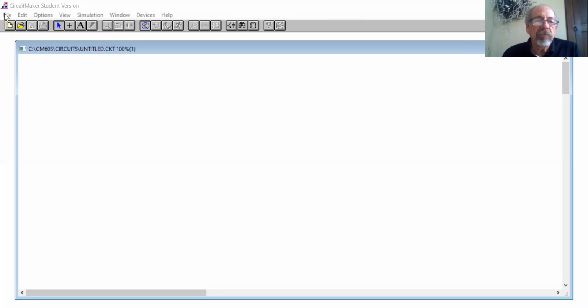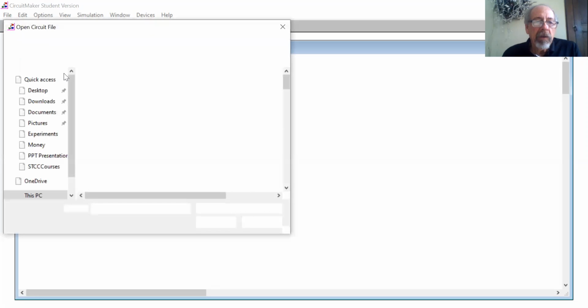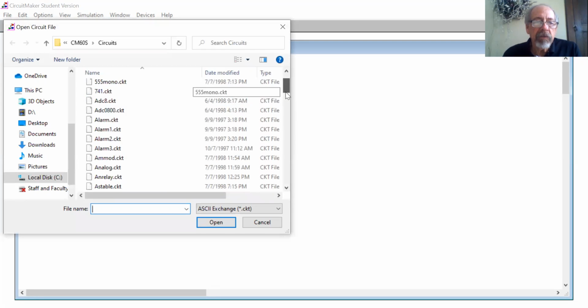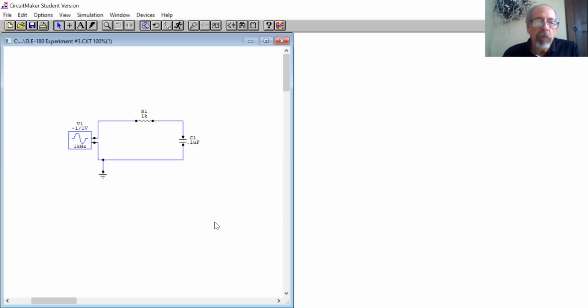So let's go over to the file here. Let's open. I've already drawn these circuits to save me some time. I'm going to open up the experiment number 3 circuit. So here's a circuit that I ask you to deal with. If we want to use the Bode plotter, we have to do some initial setup work.